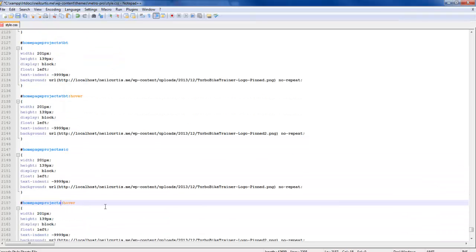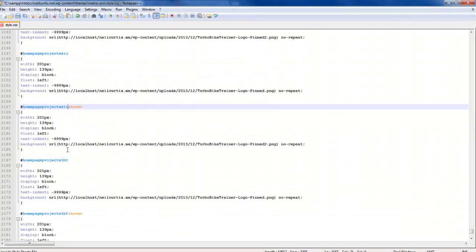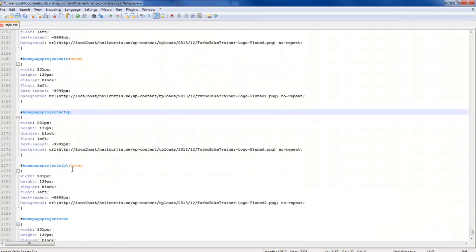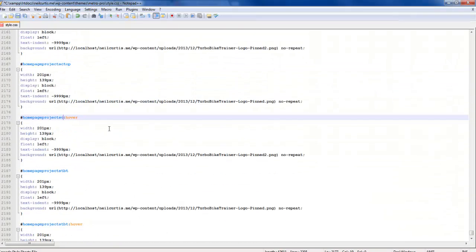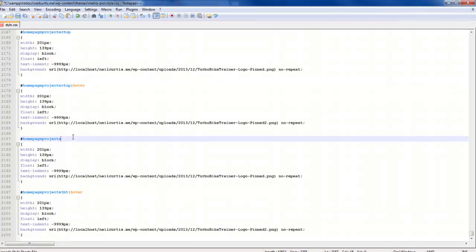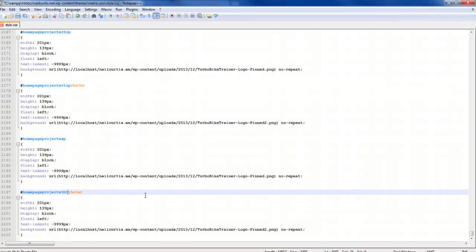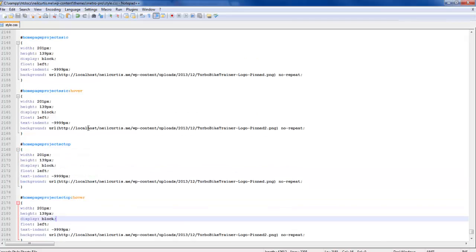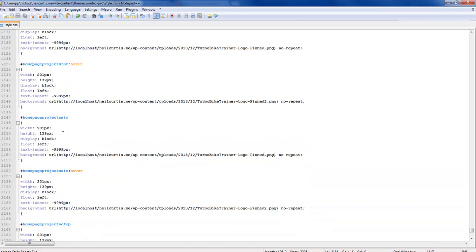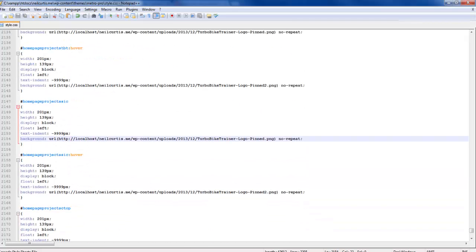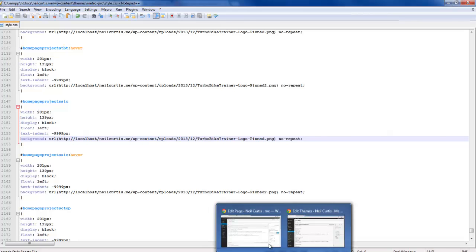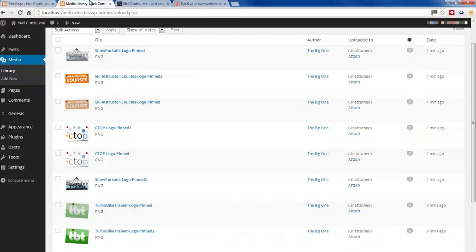So SIC for ski instructors, CTOP, and finally SP for snow pursuits. Okay, I'll just save that. So what we have to do is we need to point this background URL to the correct images. The first one is ski instructors.